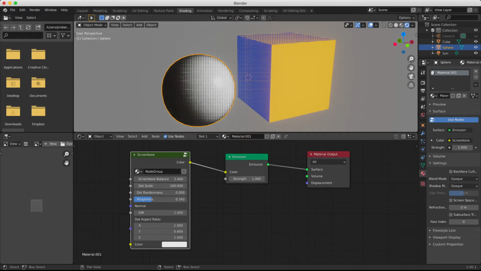We have dot scale. Dot scale basically changes the scale of the individual dots. So we can take this dot scale down, so we get very large dots, or we can take it very high to get a very fine mesh. Dot randomness basically determines how randomized the dots are. Set to 0, they appear in a very fine grid. By increasing the randomness, it enables us to get a more random pattern basically.